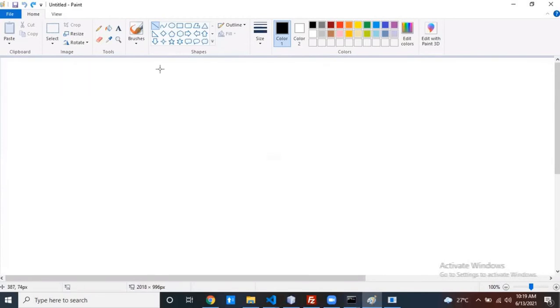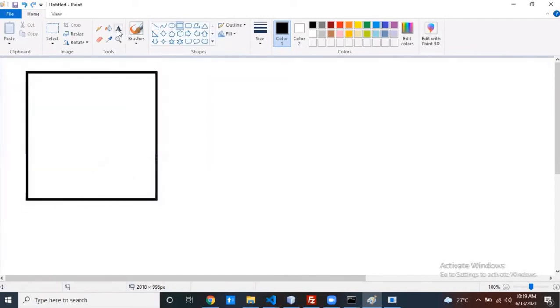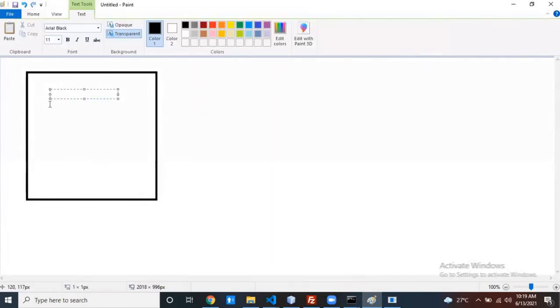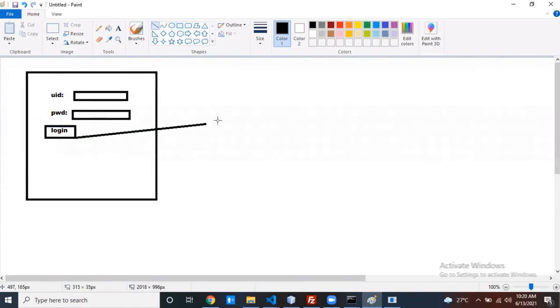Now see. This is my login page. This is my user ID, and this is my password, and this is my login button. Now tell me, at the time of clicking on the login button, one request goes to your server.